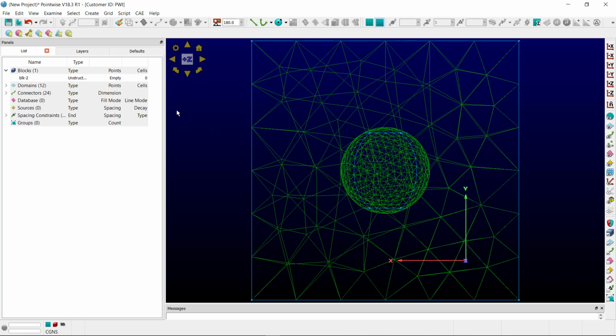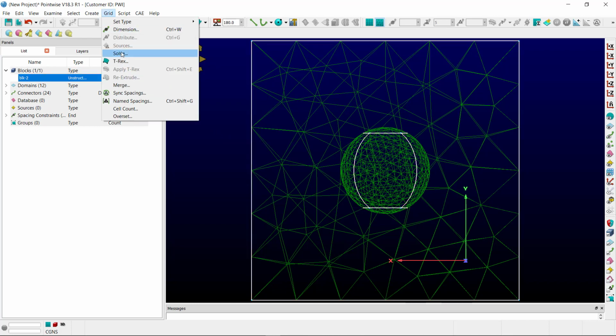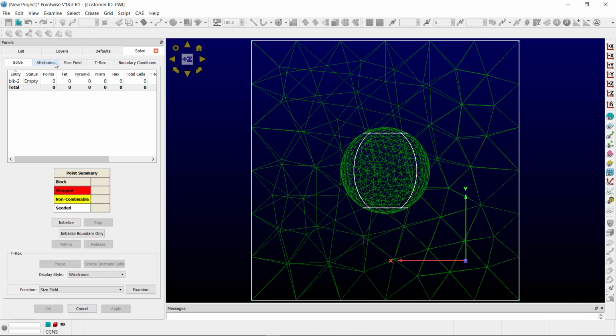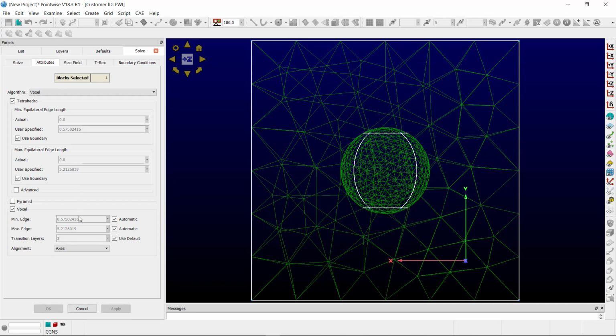So let's take a look at the panel where we can set all of these criteria for our voxel block. If we go to Grid, Solve, and we go to the Attributes tab, you'll see the min edge and the maximum edge, and then again the transition layers and alignment. Now, what exactly are transition layers? The transition layers criteria is a target for the number of layers of equally sized isotropic hexahedral cells placed between two consecutive transition layers in the voxel block.